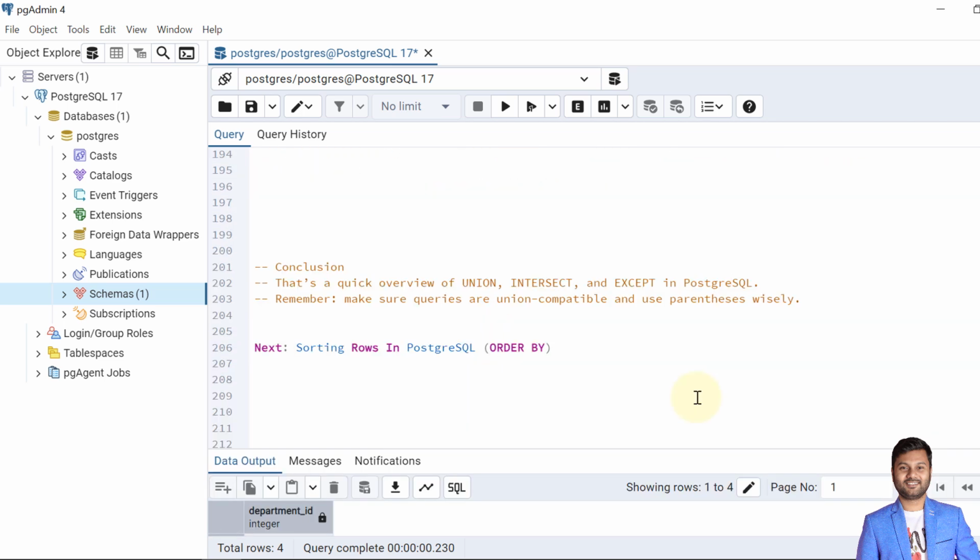So this was all about the union, intersect and except operators in PostgreSQL database. One thing you need to remember is that you need to make sure that the queries are union compatible and use parentheses wisely. When I say union compatible, that applies to the other operators as well, intersect and except. In that case, we need to make sure that the number of columns is the same and the data types match. So this is how we use the union, intersect and except operators in PostgreSQL database.